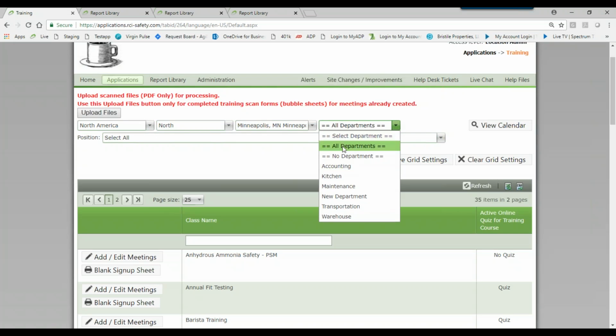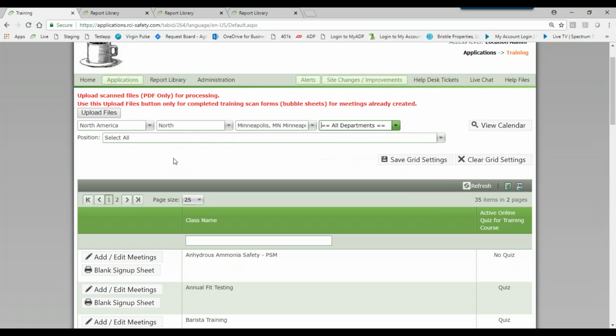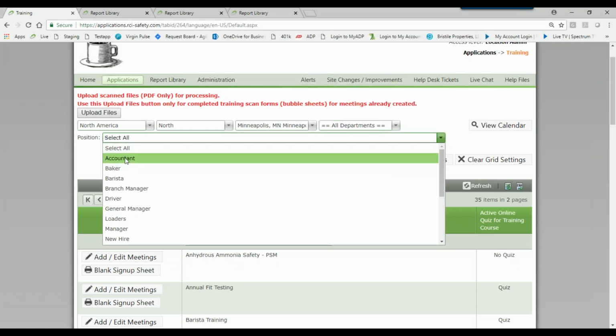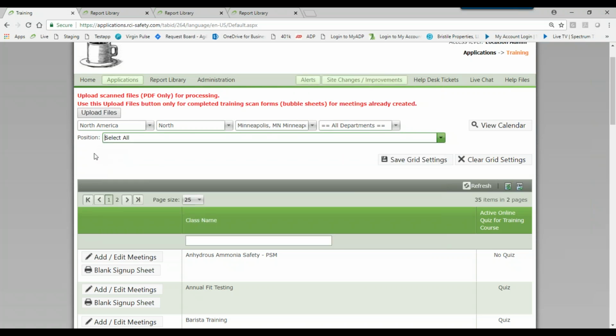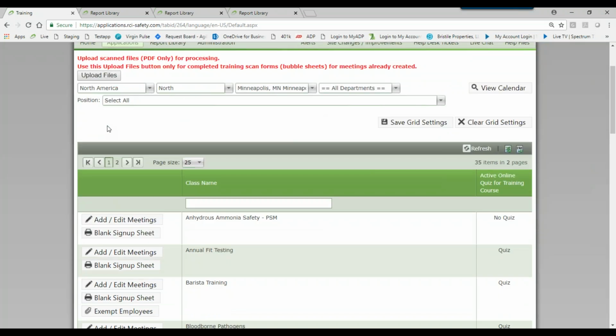and you might have to select departments if you use departments. You can also sort this list by position types. I like to keep mine at select all so I don't miss any positions, so I don't miss any of the training classes listed below.